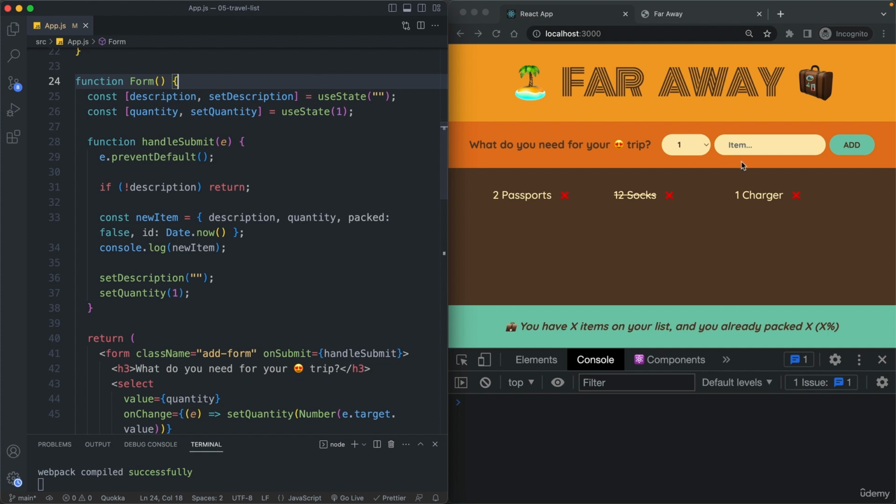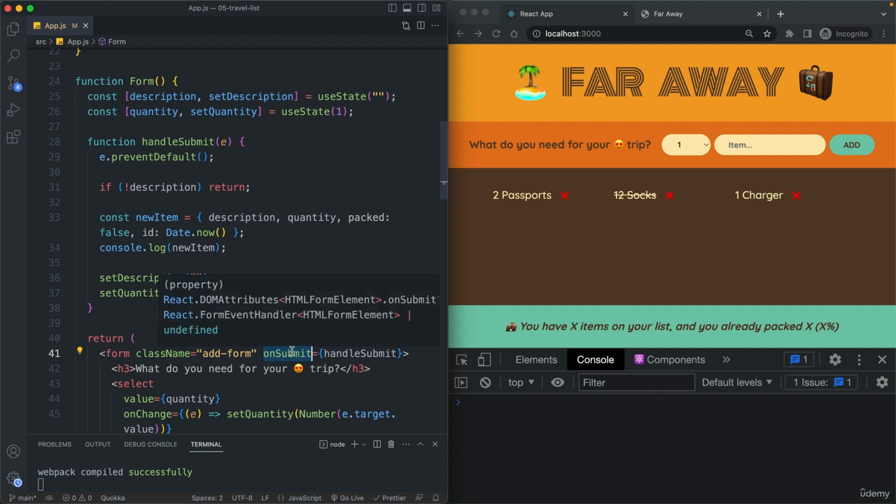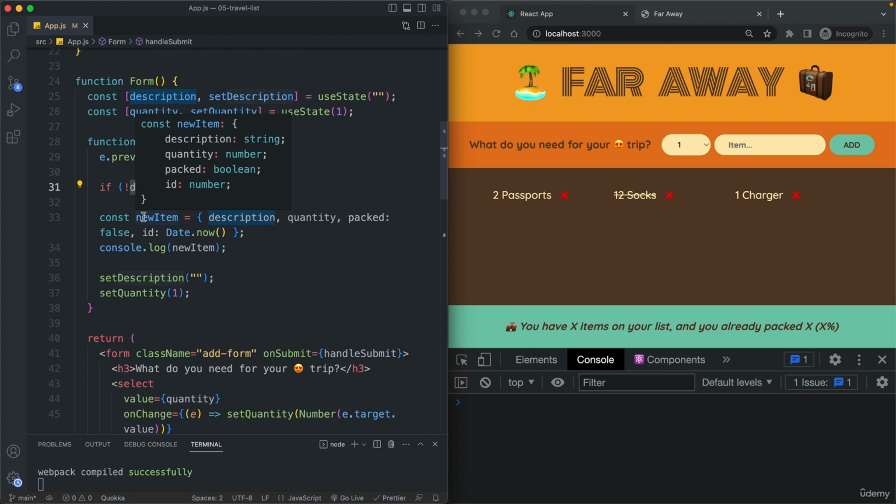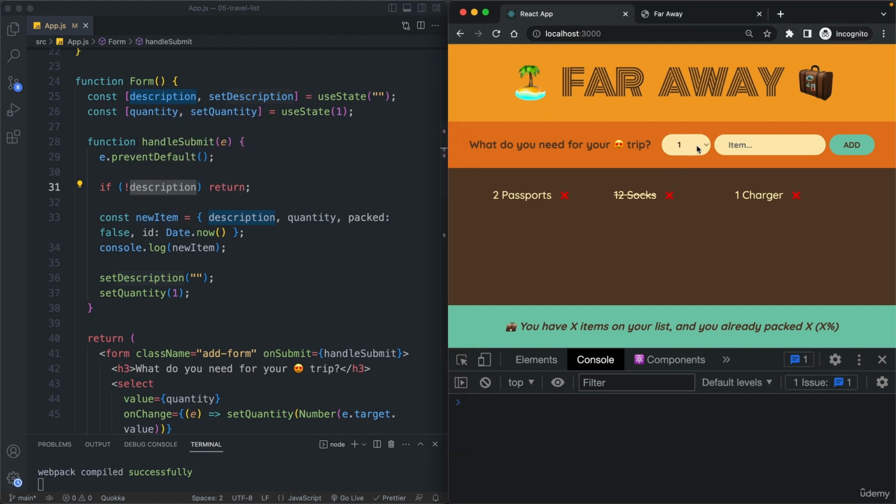So remember how we made our form here with these two controlled elements. So the state of these two elements is controlled here inside the form component with the description and the quantity state. Then, whenever this form here is submitted, the submit event will fire off. And so then we are handling that submit event here using the onSubmit prop with the handleSubmit function. So this function right here. Then if there is a description, we create this new item object, which right now we are only logging to the console.